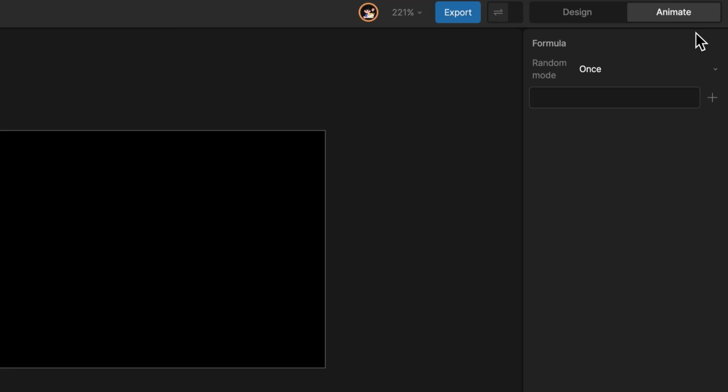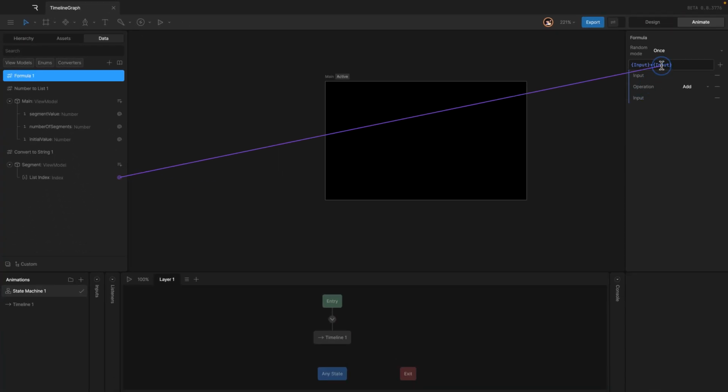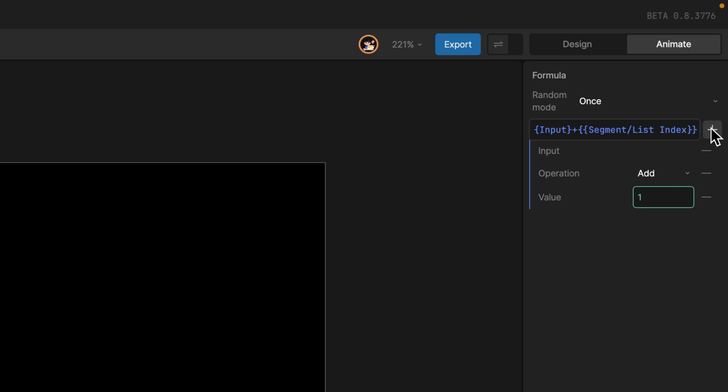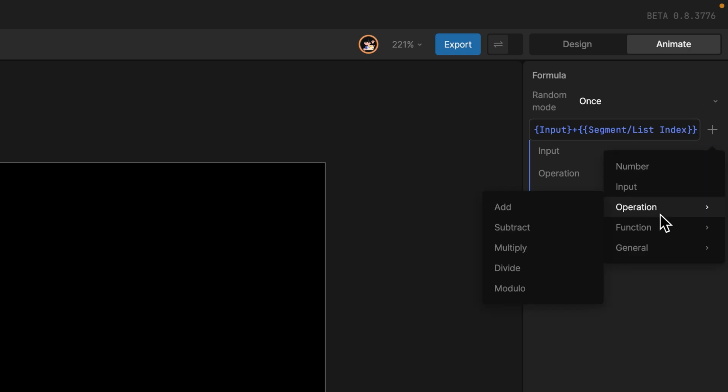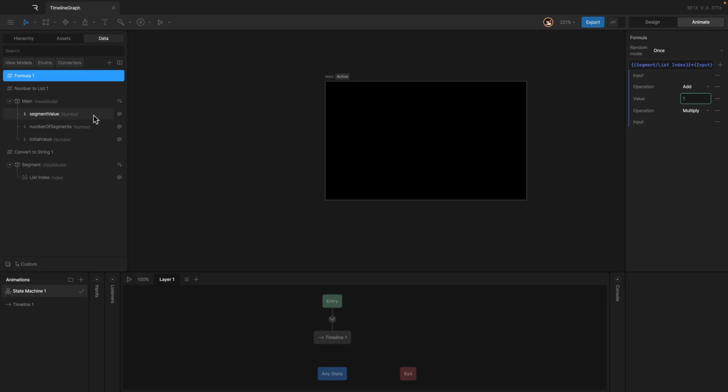And on the left panel, complete the formula. Click the plus icon and select input. Then choose an add operation and create another input. What's inside this bracket will come from the segment view model. You can use the pick whip from the data panel to link it easily. Okay, now add one more operation, multiply, and create another input. Inside this bracket, link the segment value. I'm gonna use the pick whip again.